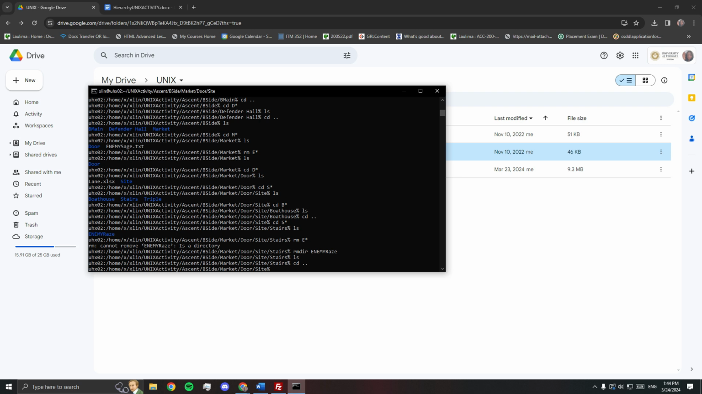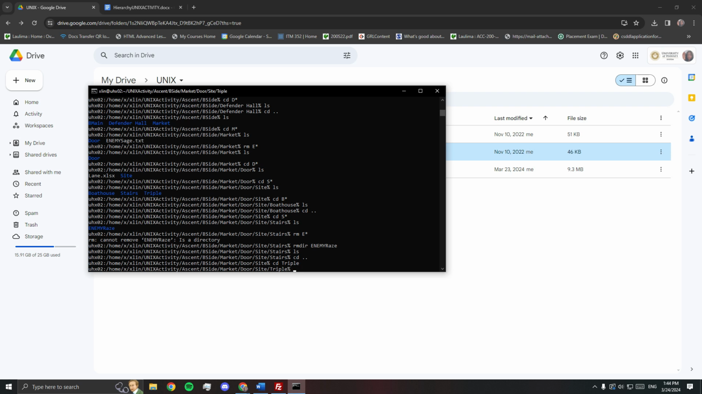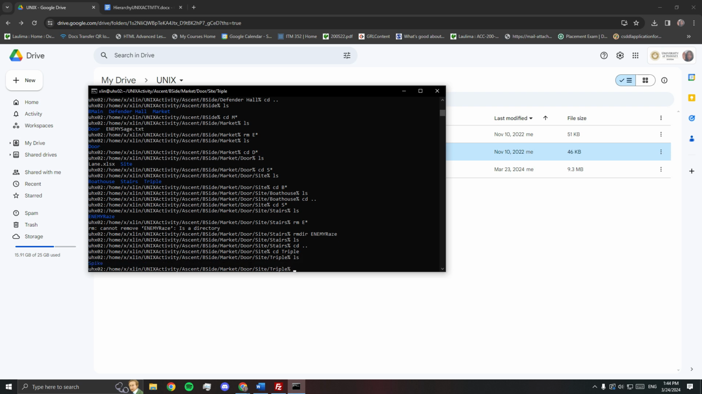Now we can go back into site. So now we're back on site again, and we have checked boathouse. There's nothing in there. We have checked stairs. We've cleared stairs. Now we can go into triple. So we're going to go cd triple, ls. So now we can see that when we go into triple, there is a spike.